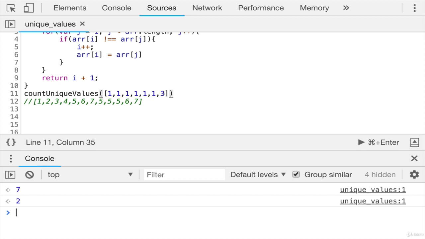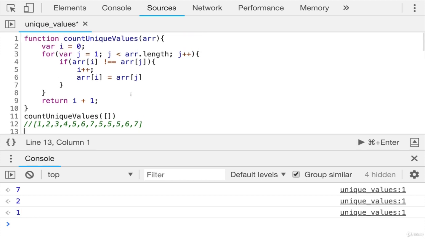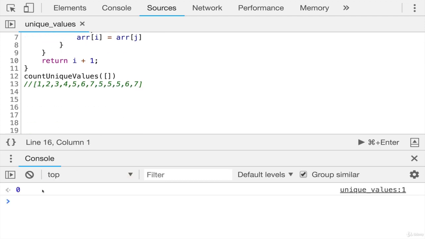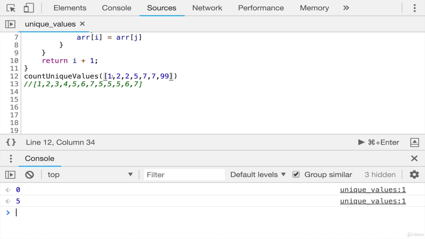Now there is a special case: if we have an empty array, it's not working. It's giving us 1, and it should give us 0, because there are no digits in there. Why is that? Well, i starts at 0, and even if nothing happens in here, we are returning 0 plus 1. So I'll add a short circuit at the beginning: if array.length is equal to 0, just return 0. That means there are 0 unique digits. Now we get 0, and if we go back to 1, 2, 3, 4, 5, we get 5 unique numbers.